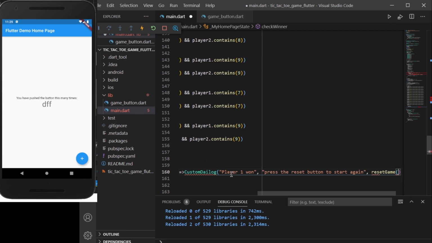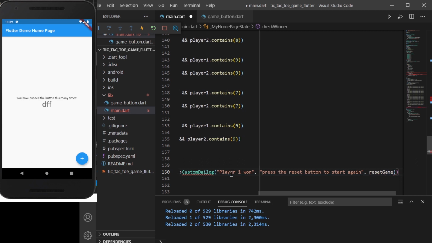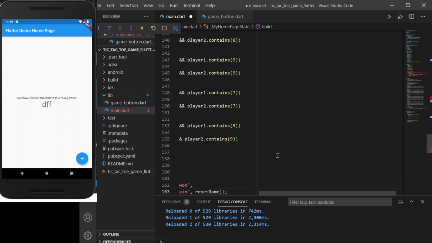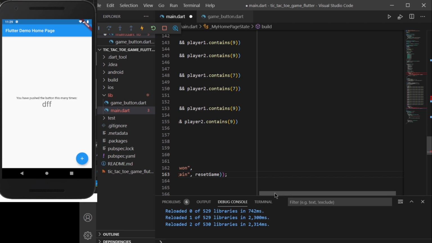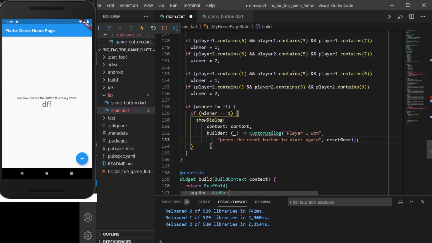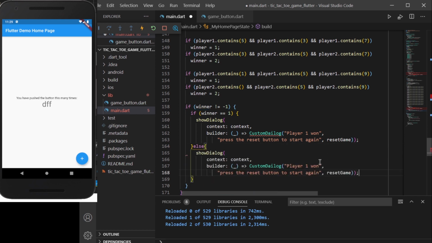And adding a semicolon at last. Now if the winner 1 is not winning, then we'll have an else condition for this. So it will be passing the same thing for winner 2, player 2 1, and the rest all the things will be remaining same.